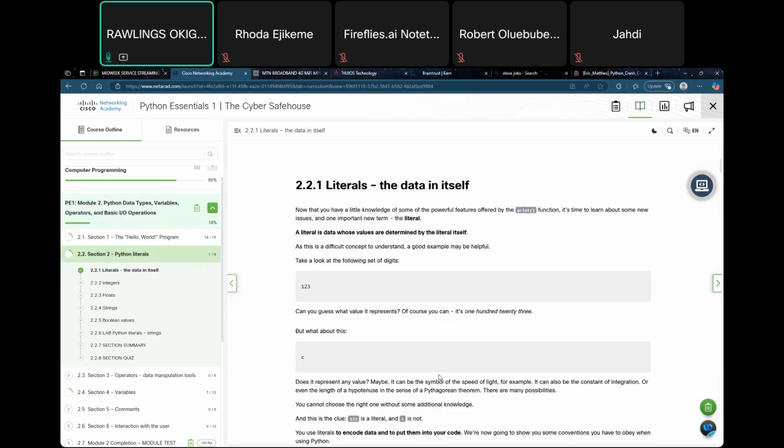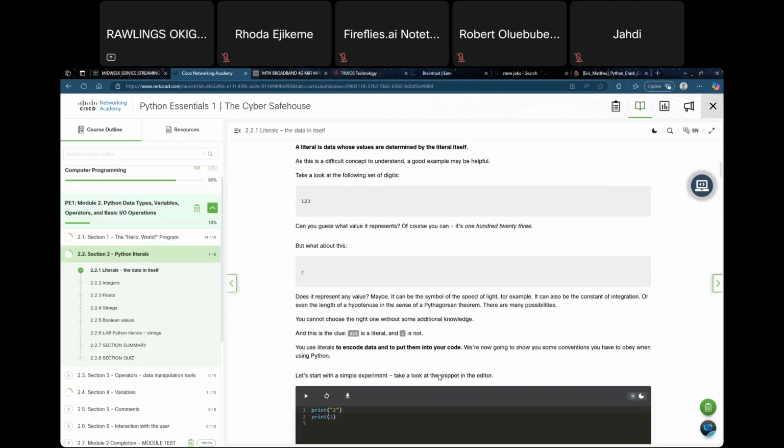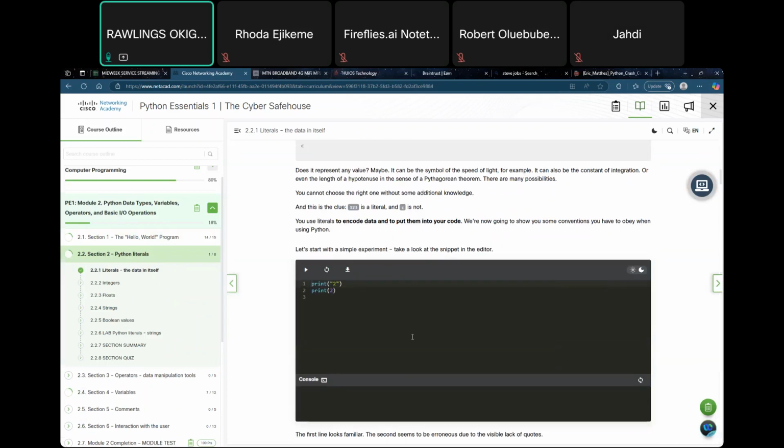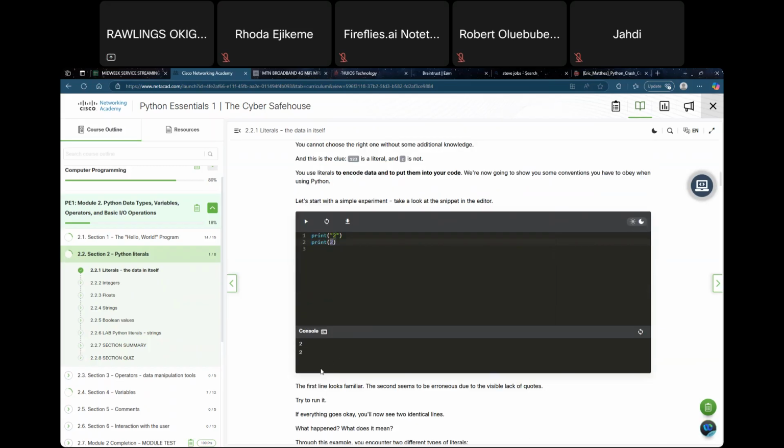So there are literals in Python, all right? So the literals are the data in Python. So we have integers, all right? So we have integers in Python. So integers are numbers. Integers are different from strings, okay? For example, this 2 is a string. It is not an integer. When it's an integer, there's no quote there. For example, if you print this, you're going to get the same result, 2 and 2.